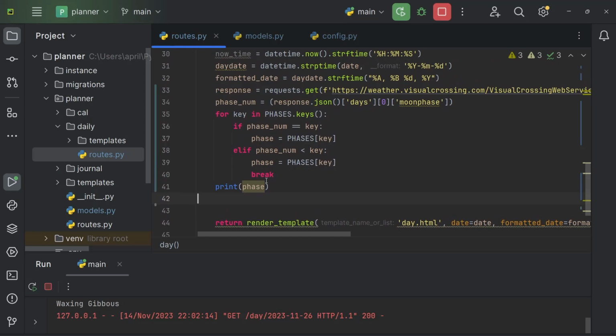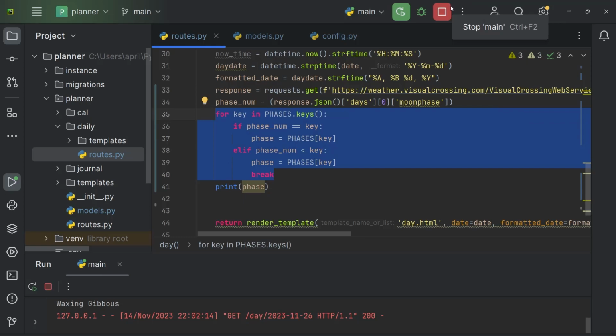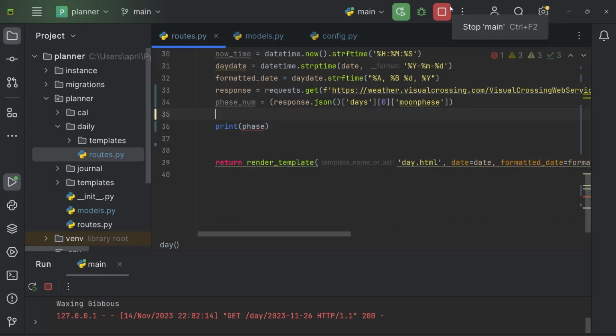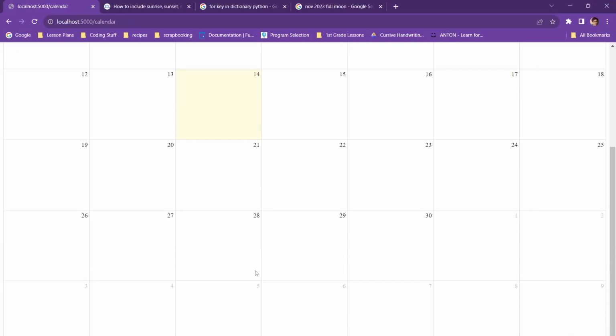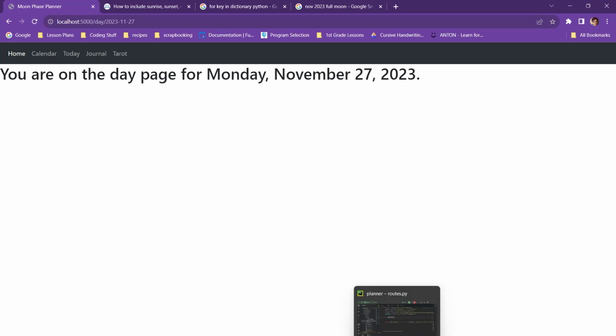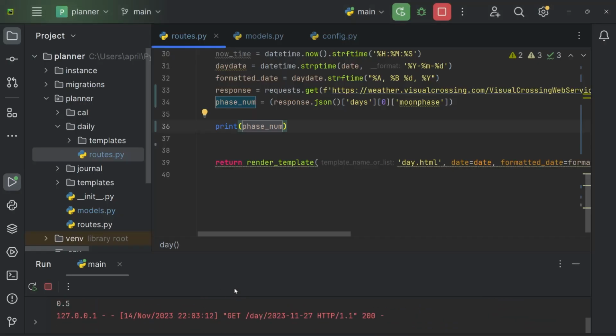So let's just do a long if statement. Not the neatest way, but it works. Let's just print the phase num for the 27th to make sure it's full moon. Let's go to 27th. And we should have 0.5. Okay, that's good. So that's working. So we'll take out the print statement.